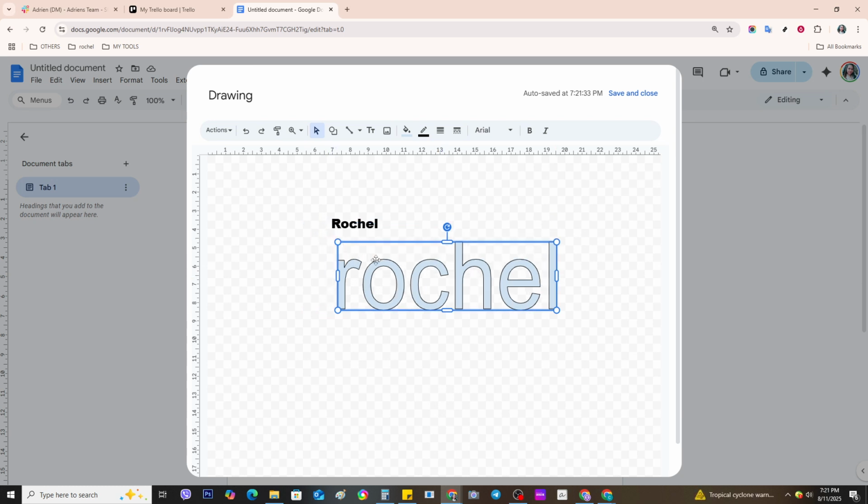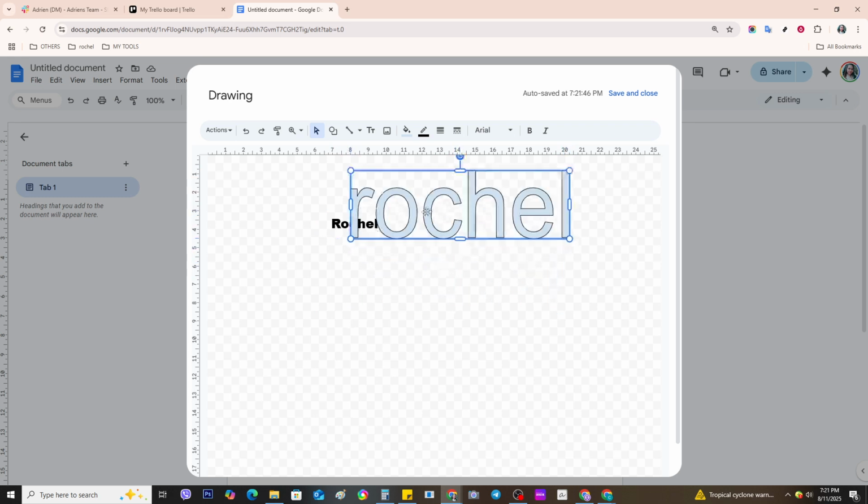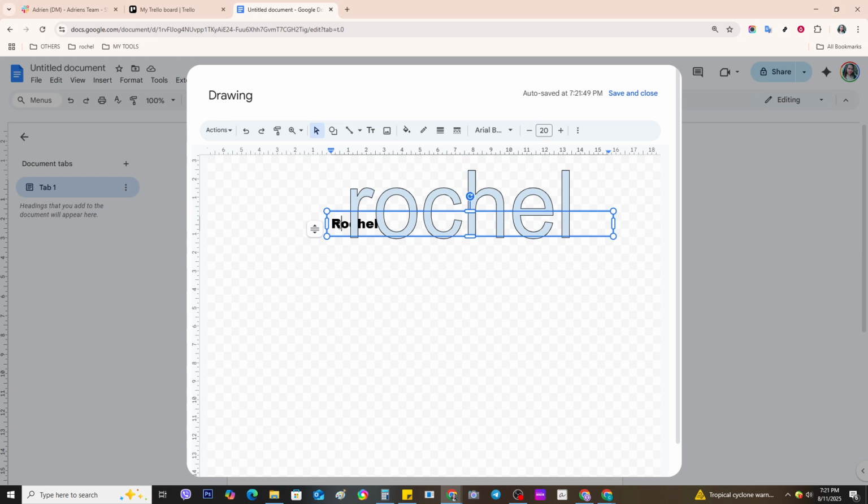And there you have it. You've successfully created and customized word art within Google Docs. Now go ahead and try it out, making your documents as visually appealing and expressive as possible. Remember, your creativity is the limit.